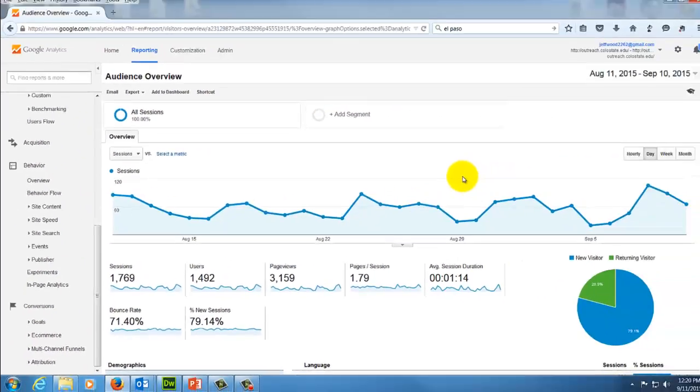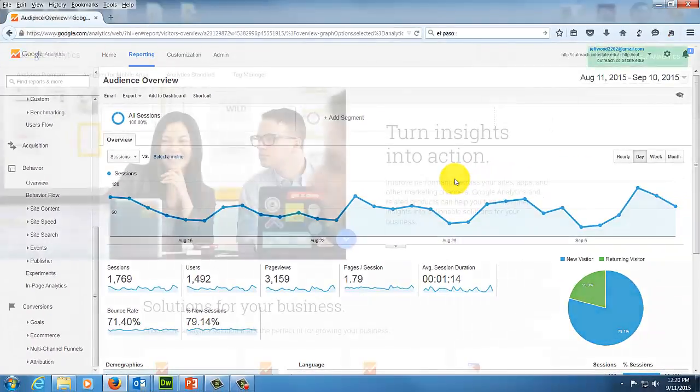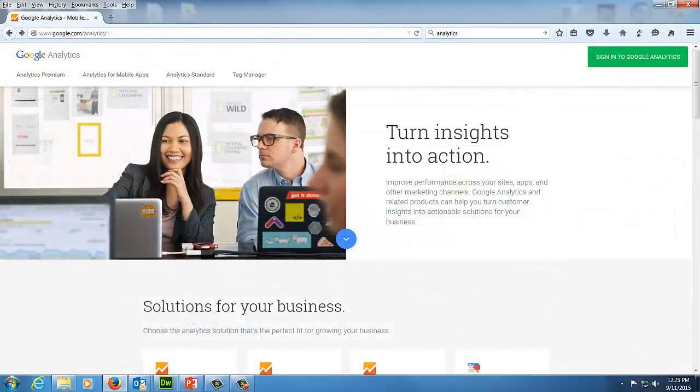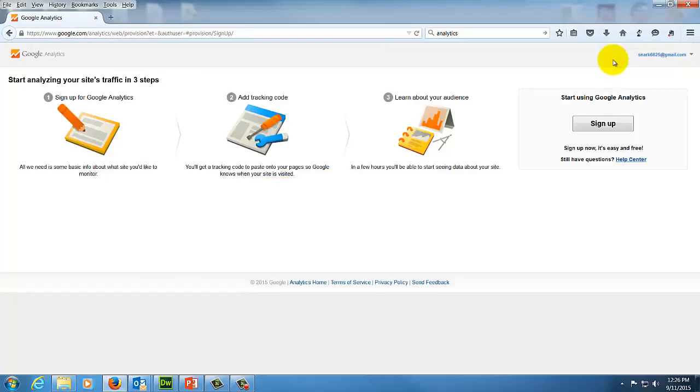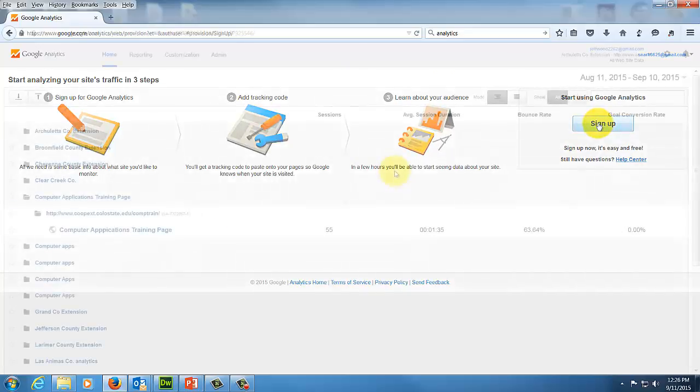Today's session is how to add the Google Analytics code. If you already have a Google account, you'll see once you search for Google Analytics or go to the URL google.com/analytics, you'll get this button in the upper right-hand corner that says sign in to Google Analytics. Now, if you don't have an analytics account with Google, when you click that button, you'll get this screen. This shows you the basic 3 steps, and then you click sign up.